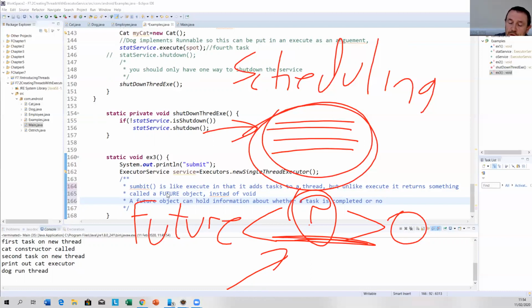Because usually we don't care that this future object pertains to an integer. We're just finding information such as, is it done? Is it finished? Has it run? Is it cancelled? Is it closed? They are all methods of that guy. Okay.